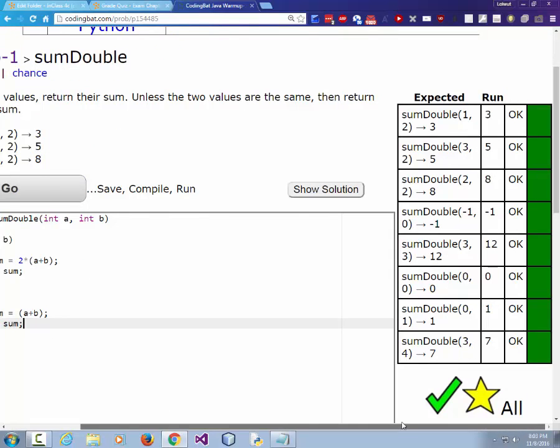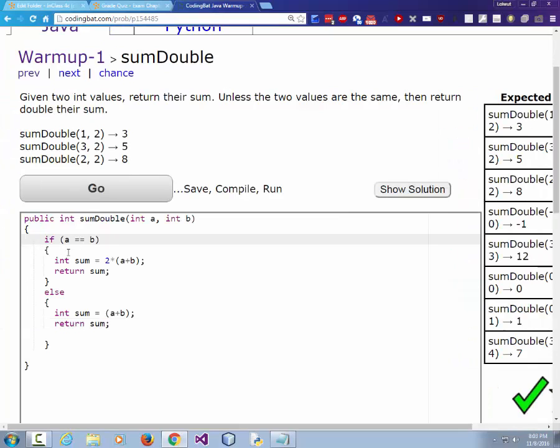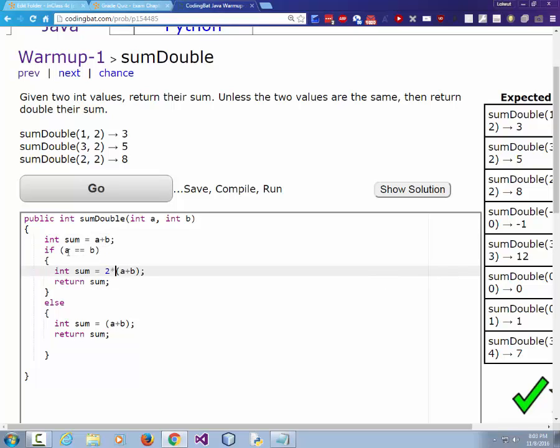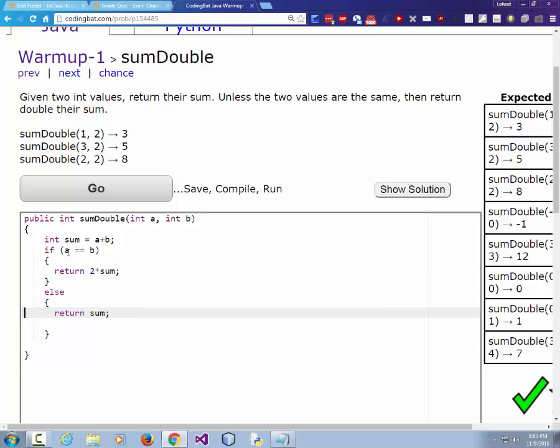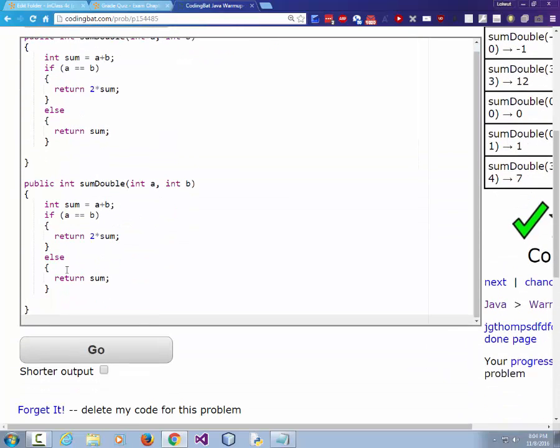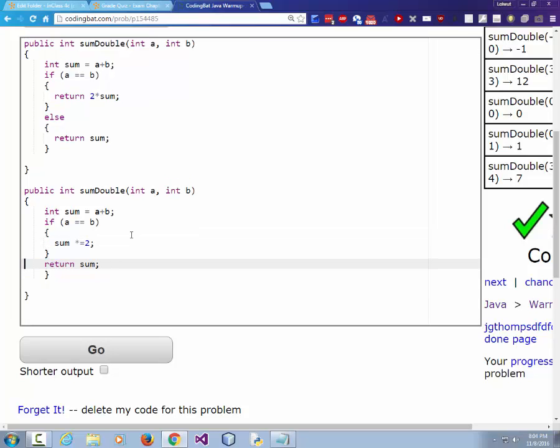But there's another way. You could calculate the sum first. You could just do this. Int sum is equal to A plus B. And then if A is equal to B, return 2 times the sum. Else, just return the sum. That's another way. Or, and don't you like that there's always more than one way of doing things in programming? You could do this. If A is equal to B, sum times equals 2, and then return sum like that.